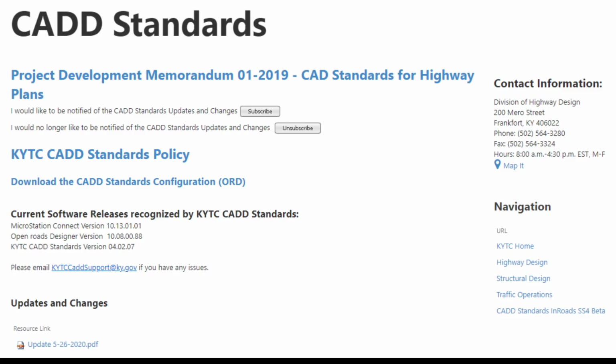I'm Patrick Stone with the Technical Support Branch. Today I want to talk a little bit about annotating station and offsets in OpenRoads Designer.